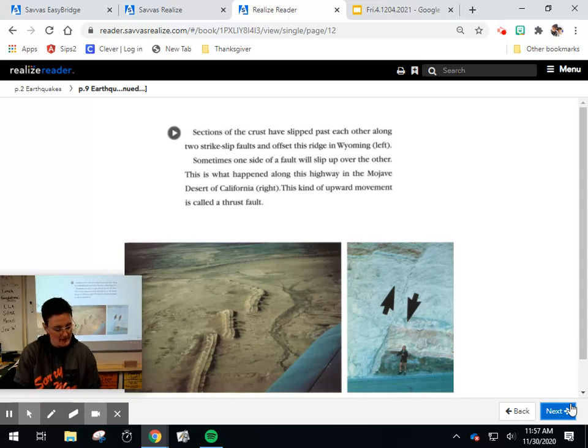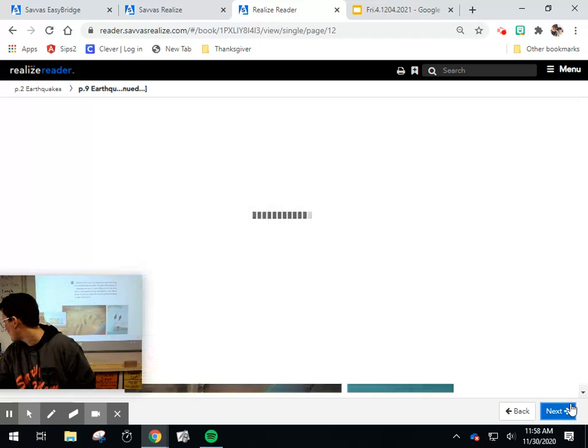When I think of that, on page 8, it talks about how from the focus of the earthquake, the energy speeds out in all directions. I think about when you throw a rock into the water, how that ripple kind of goes out in all directions. I imagine that that's kind of what an earthquake does. It speeds out in all directions.